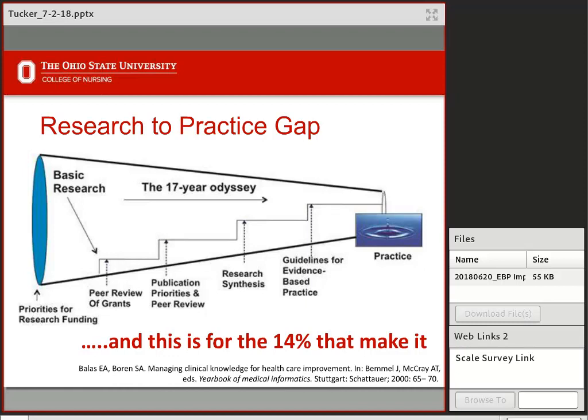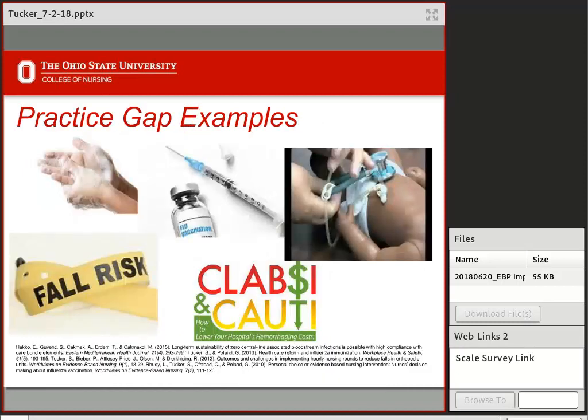And then the sadder part about it is the statistic that often people don't realize is that it actually gets to practice in routine ways for about 14% of evidence-based approaches, or 14% of interventions studied through research. So that means the lion's share of what we do never gets to practice. And that is something that has really led the whole implementation science movement.